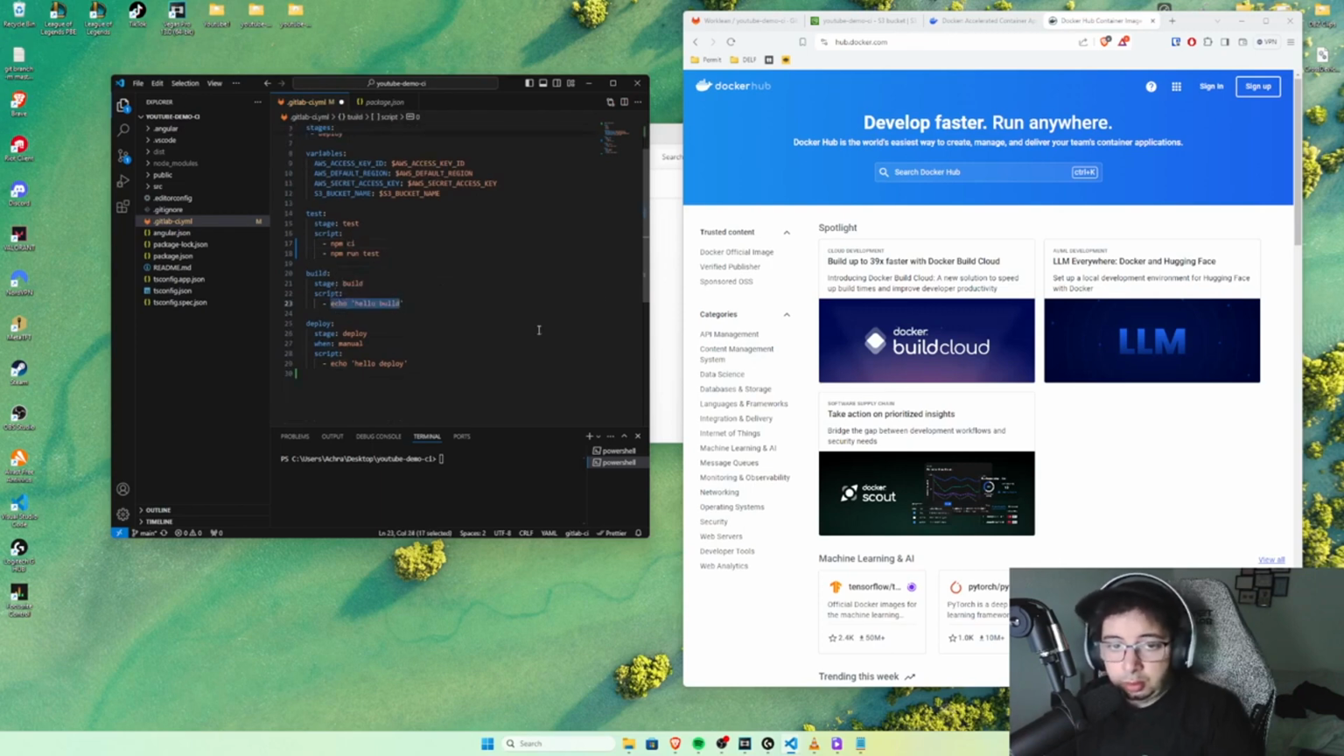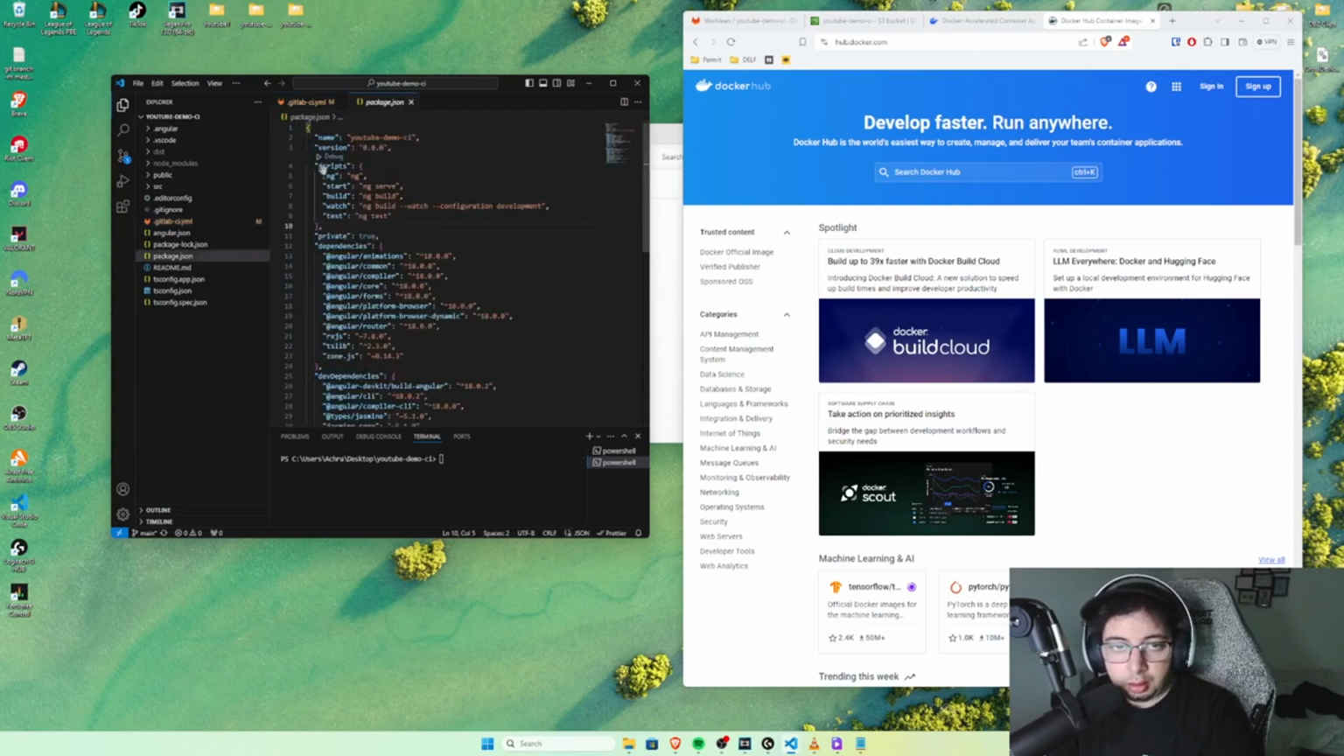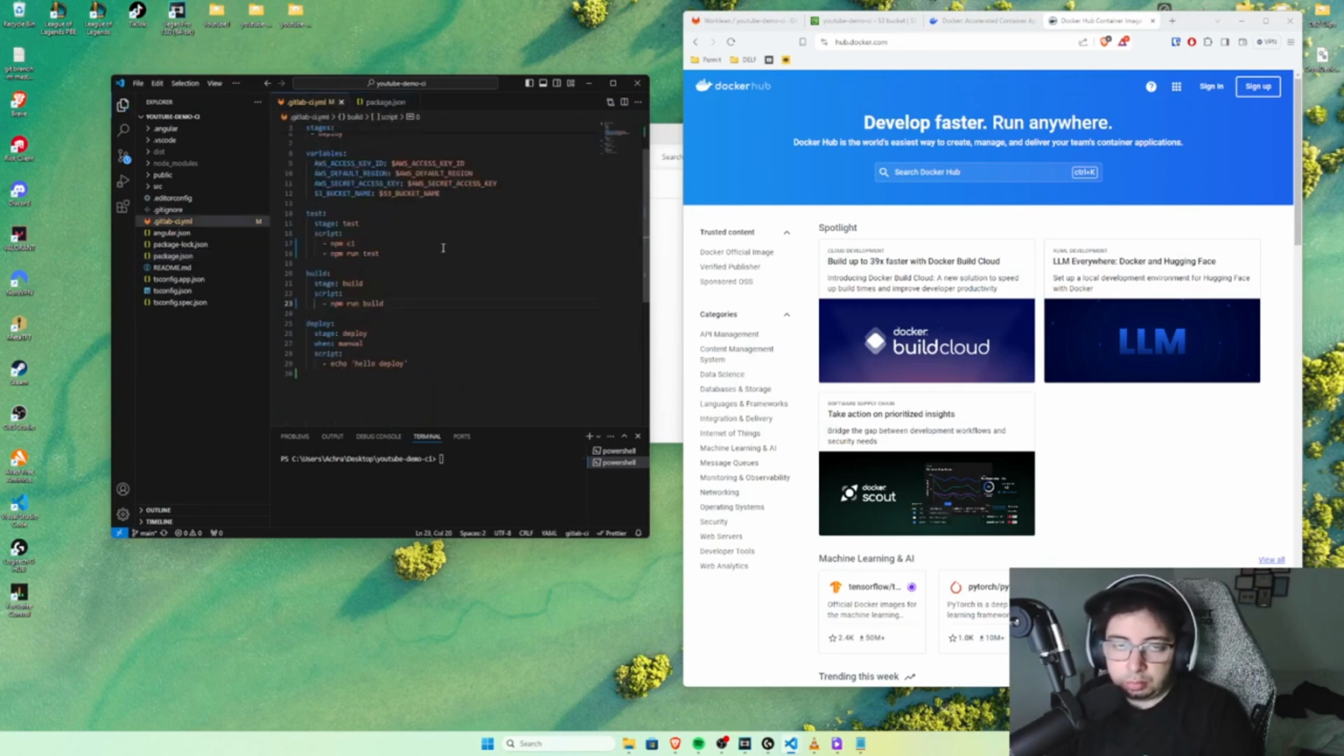For the build stage, we're going to do the same thing. So it's going to be npm run build. As well, this is something that we specified in the package.json this way. Usually in the workplace, you might have an ng build for production to differentiate between the dev environment and the prod. We don't, so we're just gonna keep it simple.